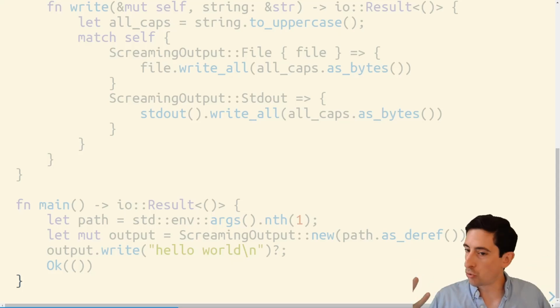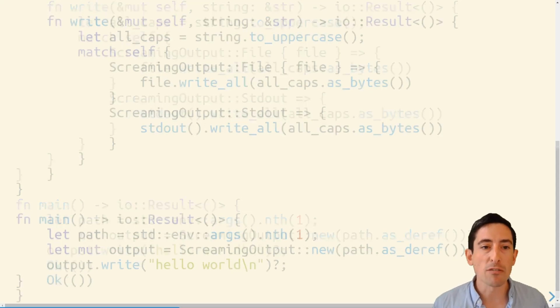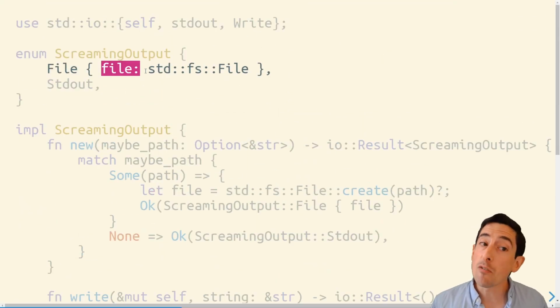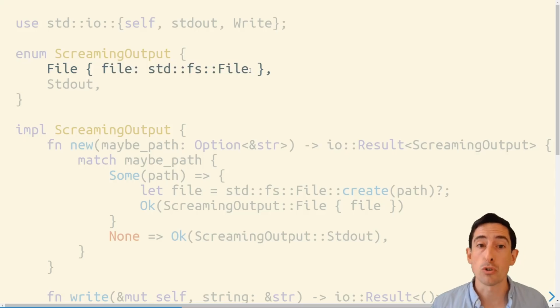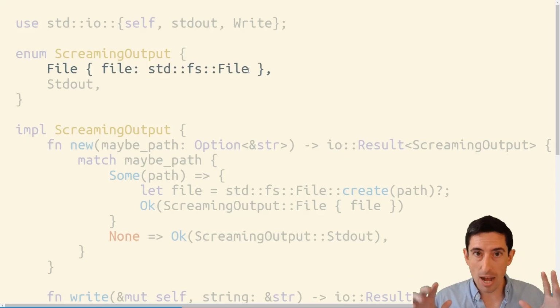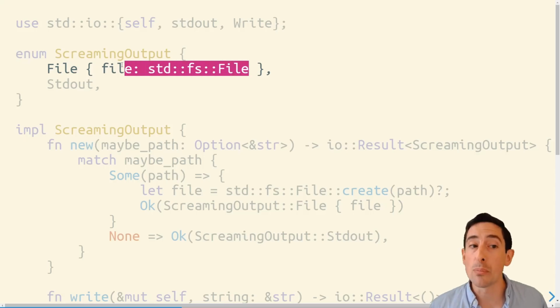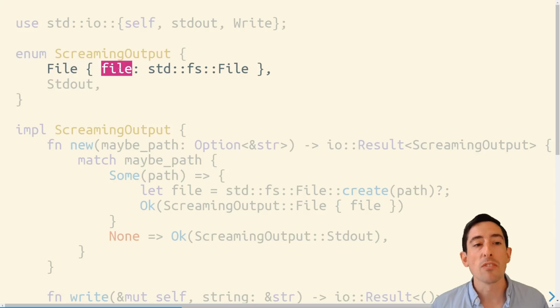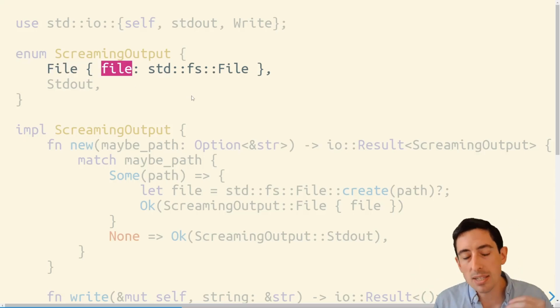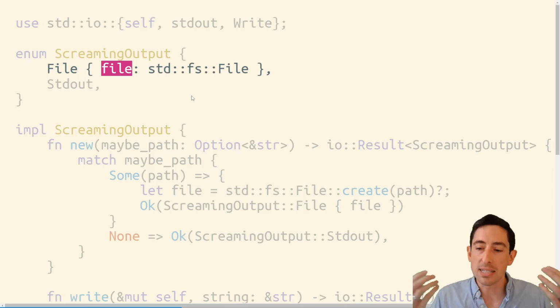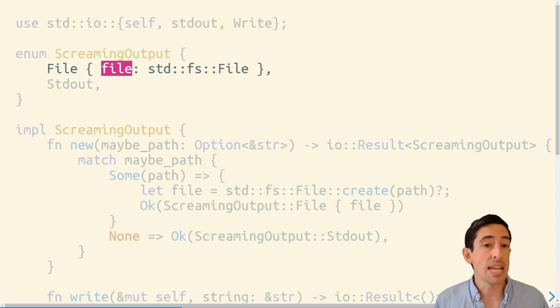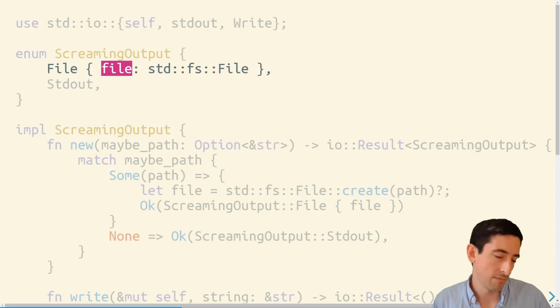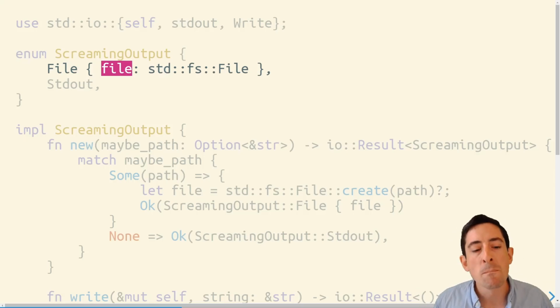And when drop runs in Rust, by default, it's automatically going to run here. And when it runs by default, it is automatically going to drop any fields that the object has. That's true of structs, right? Regular objects with many fields. It's also true of enums that have fields. So when the screaming output gets dropped, if it's in the file mode, the file member gets dropped. And we could go read the docs for file, and we could see, yes, it says when it is dropped, then it closes the file internally. Great. Okay. So the answer is just, this is already doing the right thing. We don't have to worry about it.